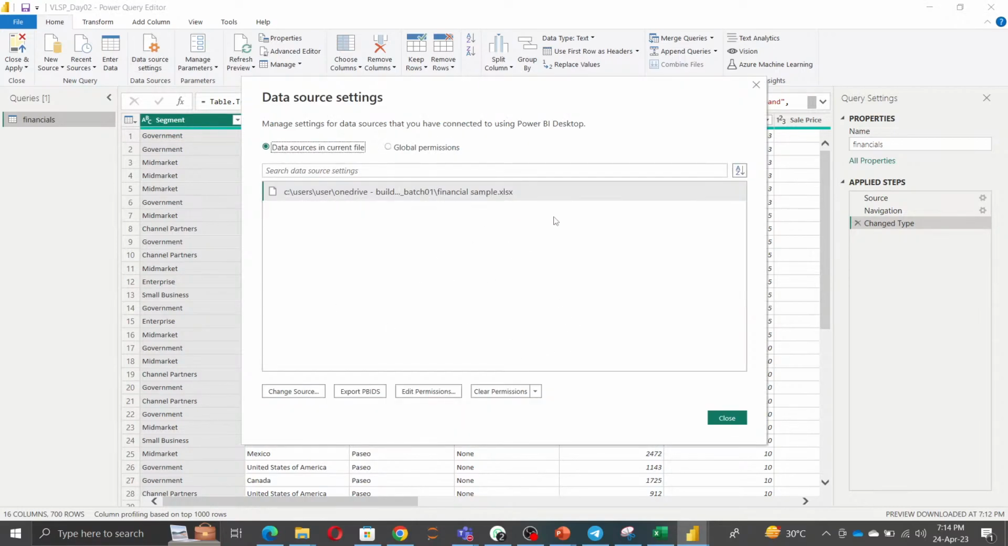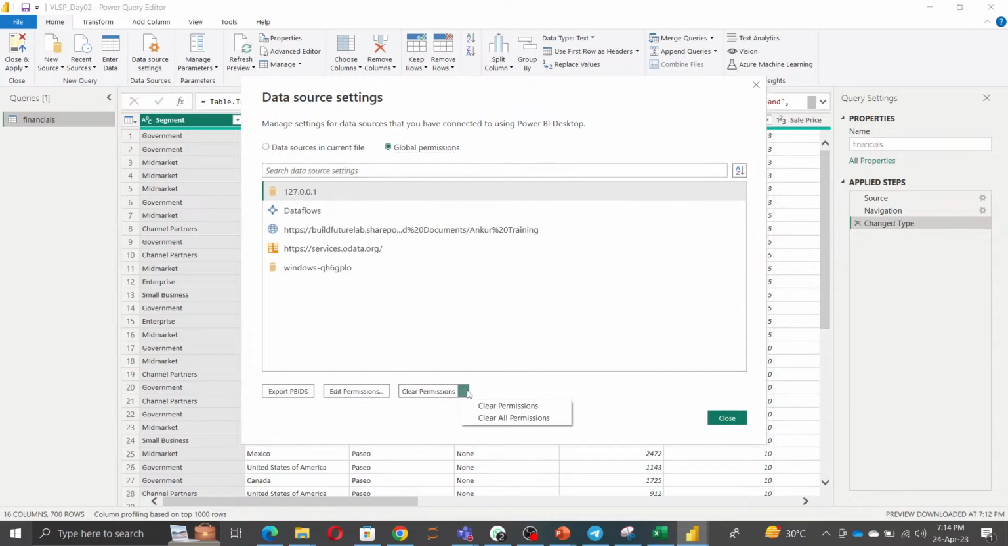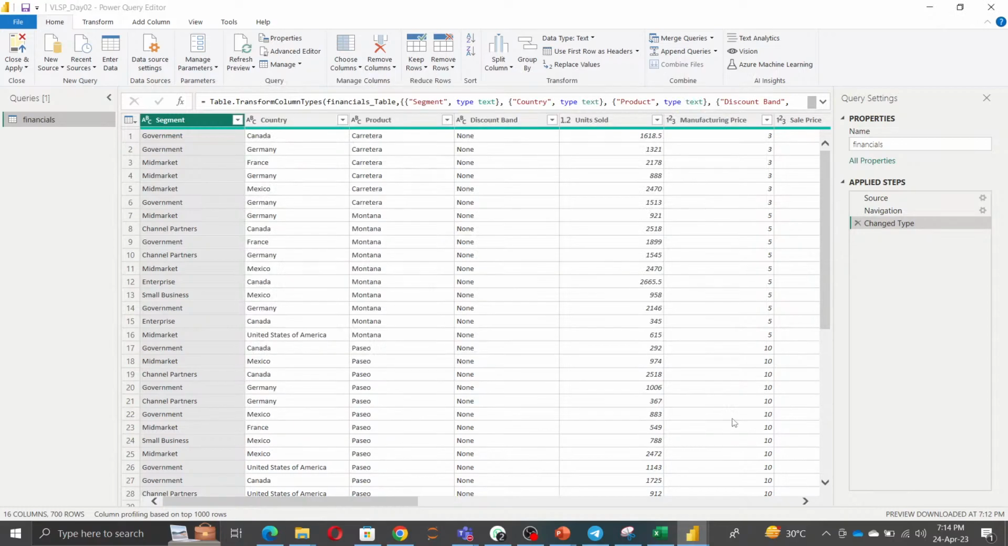The source that I downloaded is displayed here. You can even change it or delete it as well. Clear all permissions, you can delete everything here. But if you want to see all the connection links with Power BI, see this. With that, clear all permissions here. But I don't want to do that because I need this.